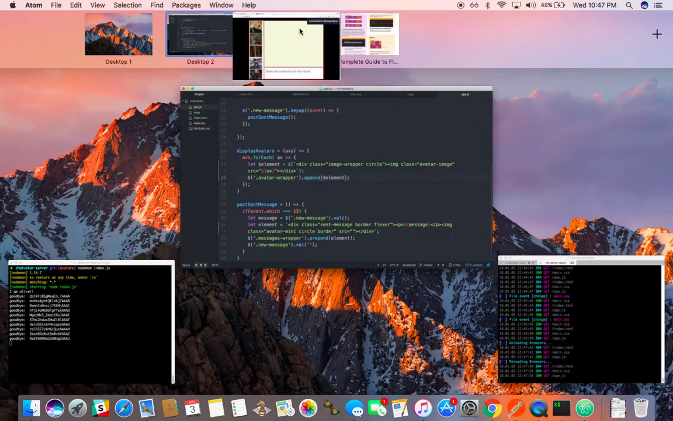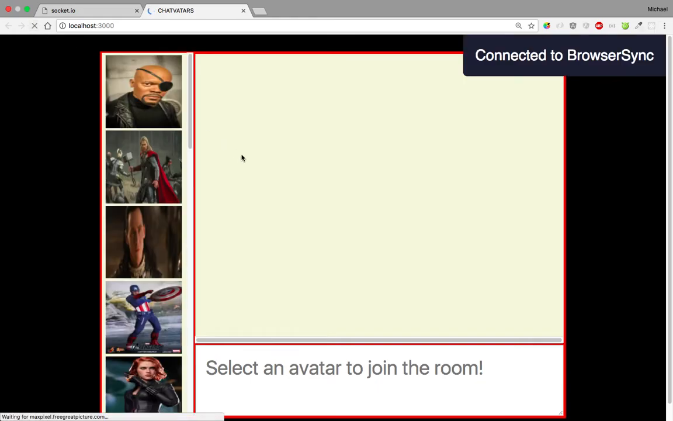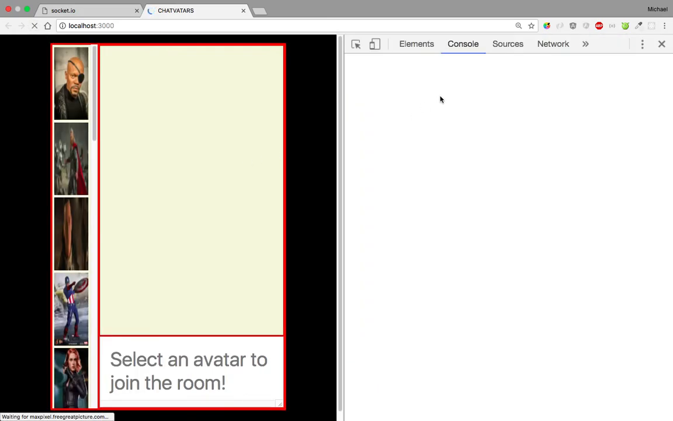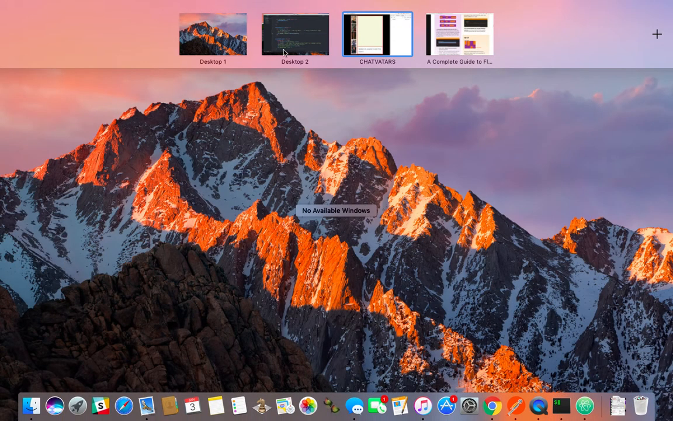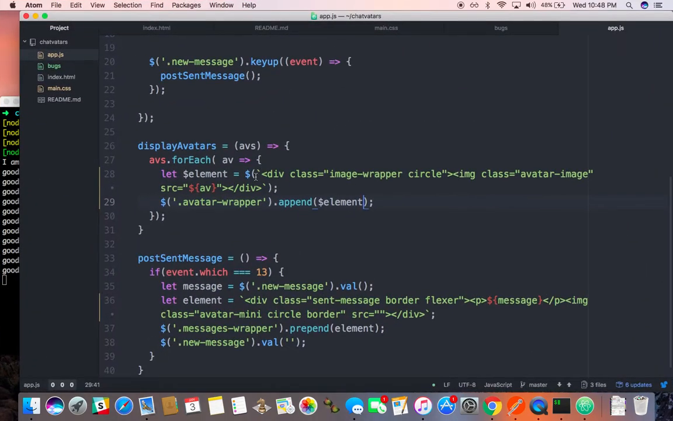And let's see if that changed anything. Hopefully not. I'm going to get this console up here to show me my errors because they're bound to pop up. Okay. So now, as soon as this element exists, I can put a click event. So this element will not exist until the display avatars exist.